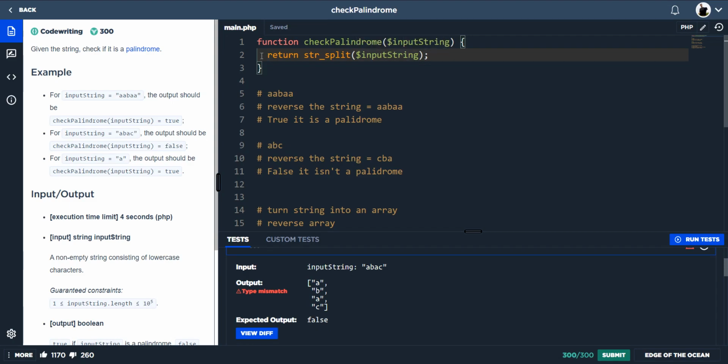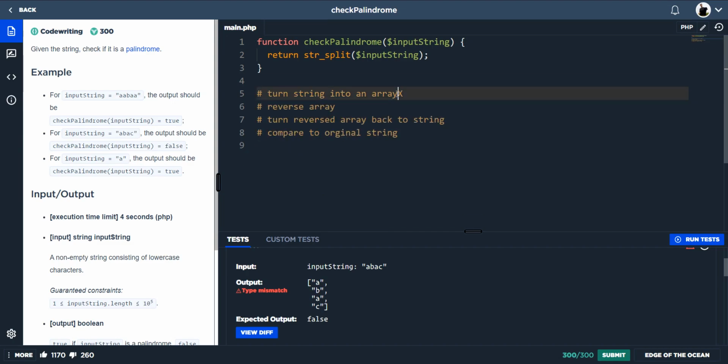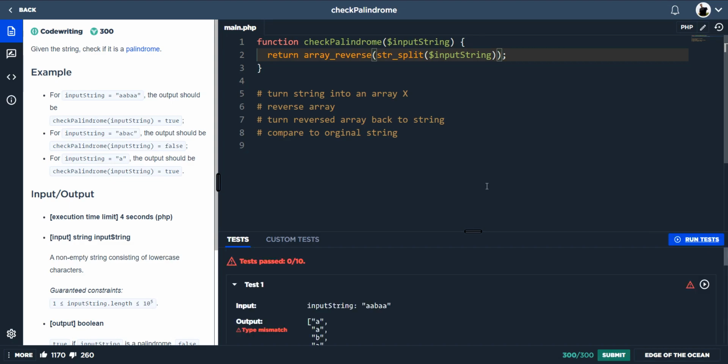So the next thing, if we do a cross on this one, and I'm just going to remove that. So this one is now done. We now want to reverse the array, and how we do that, because we now have an array, is array_reverse. If we wrap our brackets around and then run the tests, we should have a reversed array.